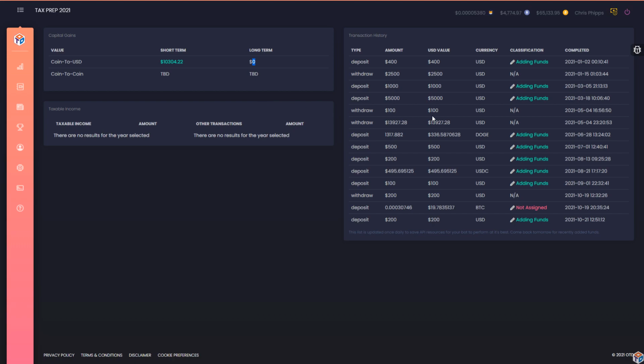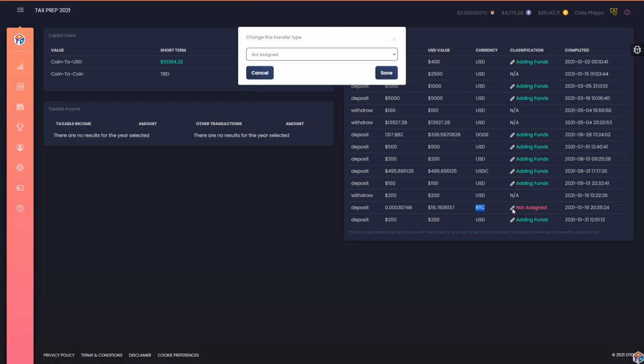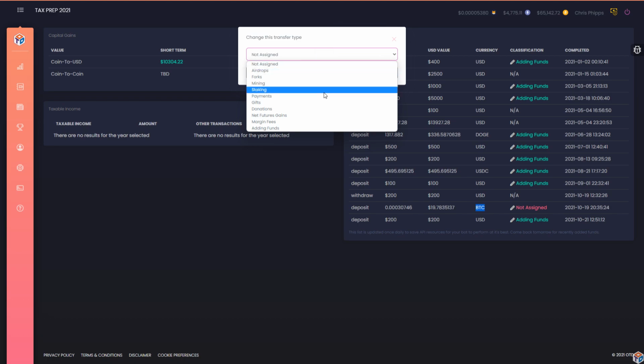On the right-hand side, we have transaction history. This is a list of all deposits and withdrawals you've made to your Coinbase Pro account. Each of them has a classification, and the classification is used for determining your tax requirements or your needs for reporting. You can see here, I added Bitcoin to my account, but we're going to act as though I actually mined this Bitcoin by selecting the edit button next to the classification where it's listed as not assigned right now.